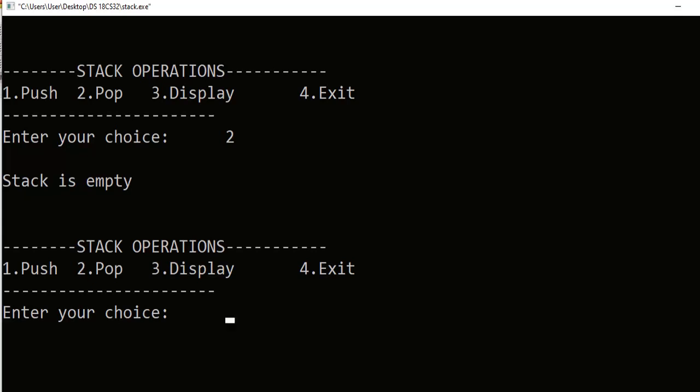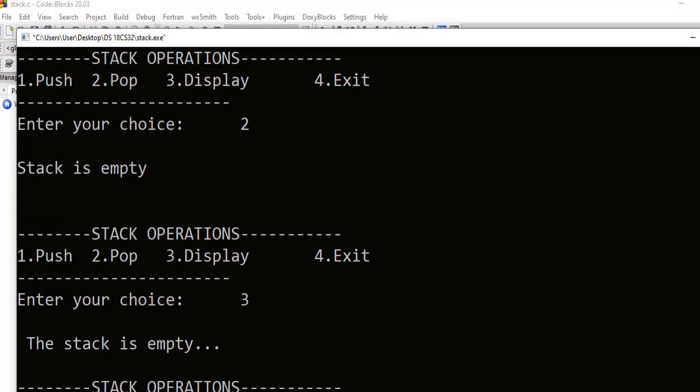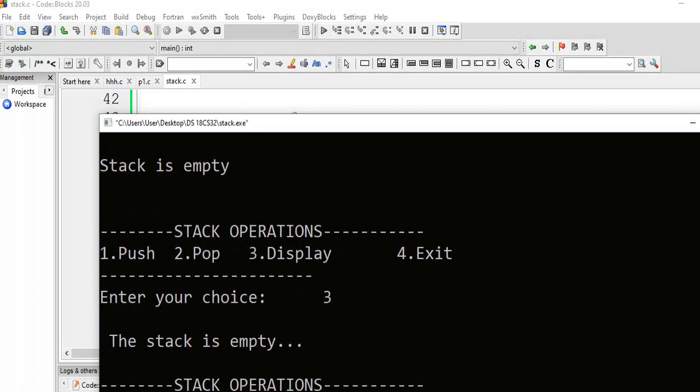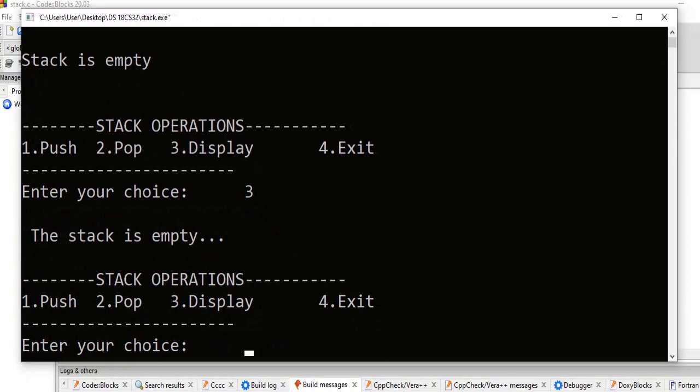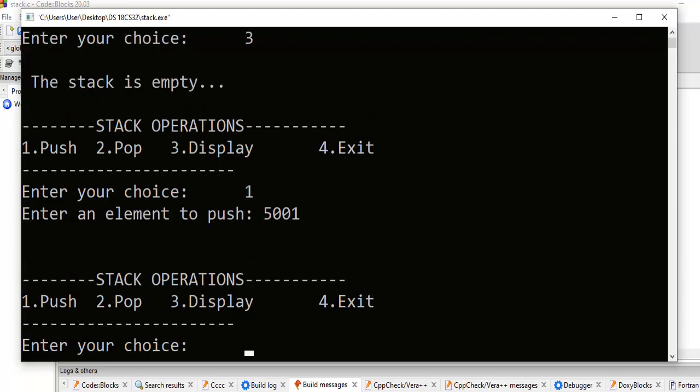Can I display anything here? I press option number 3. So that also should say that the stack is empty. So it is saying the stack is empty. It is showing me the menu once again. So it is asking me for the choice. Now I say I want to push. It is asking me to enter the element to be pushed. I say 5001 is the element to be pushed. I have pushed 5001 on the stack.